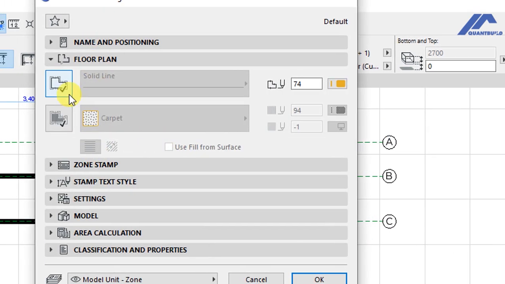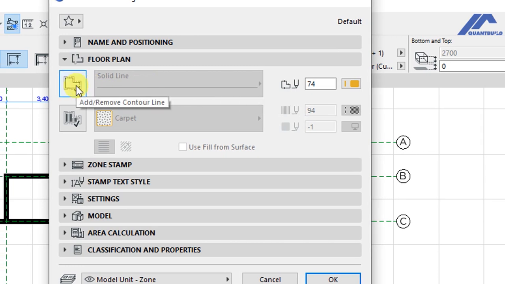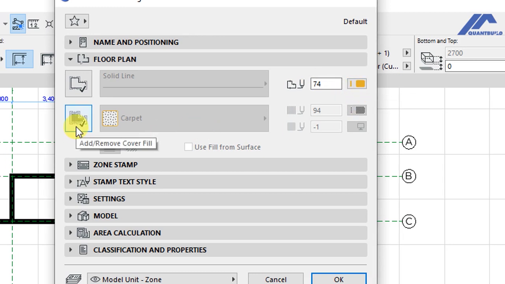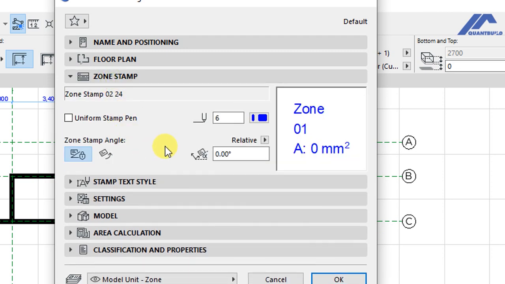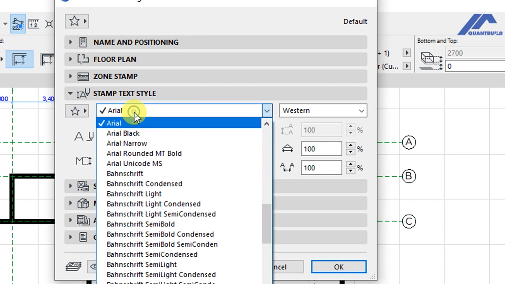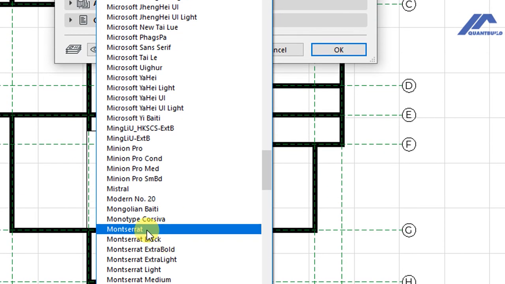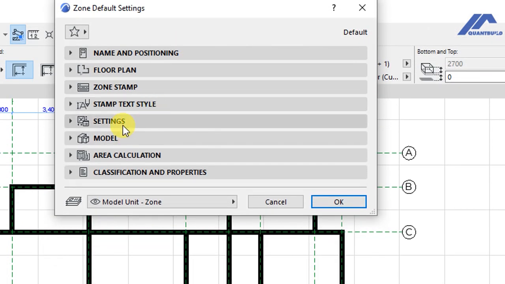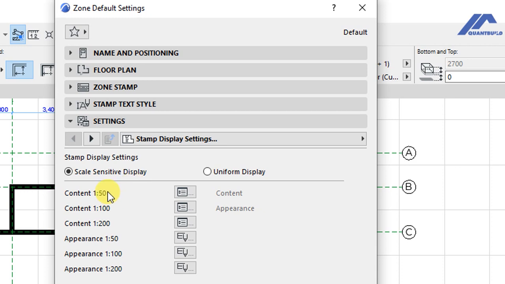Under the floor plan, we have options for these lines, which are called the contour line. We have the pen that we can change if we want. Then we have a cover fill for that contour. Zone stamp options. We have this as the stamp. We have stamp text style. Here we can change the font type. We can also change the font pen, and we can change the font size. So let's say I change that to 2, and then I change this to Montserrat. That's done. Under settings, I want this to be scale sensitive.